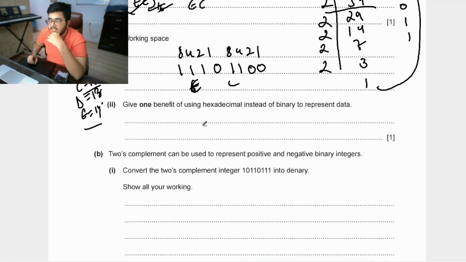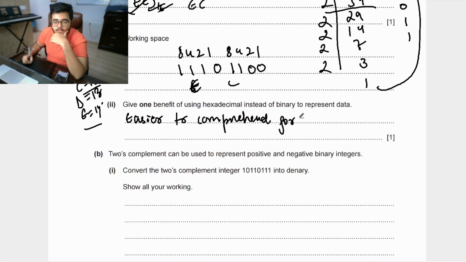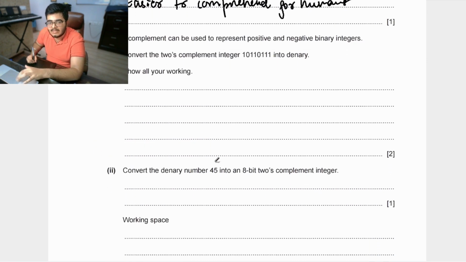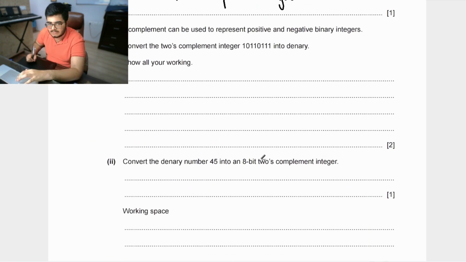Give one benefit of using hexadecimal instead of binary to represent data. You can say it is easier to comprehend for humans, or you can also say it consumes less storage or less screen space.